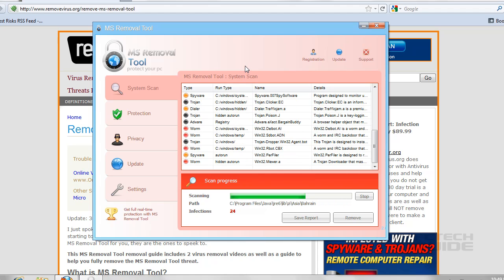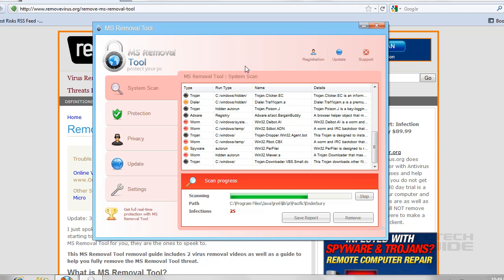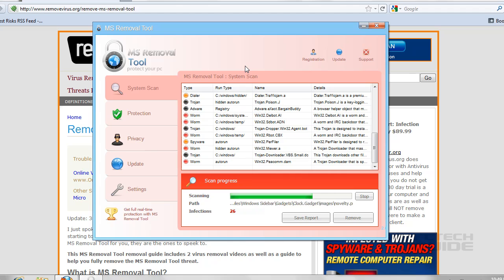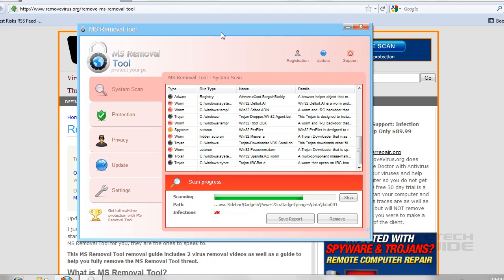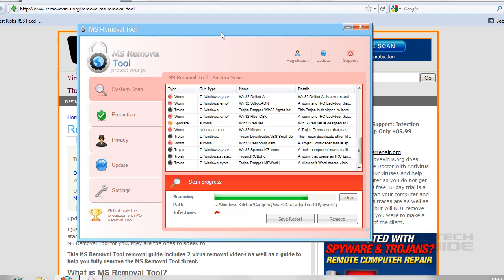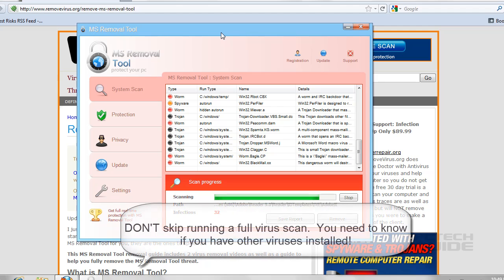And most people who are infected with the MS Removal Tool are also going to notice that they are infected with other viruses as well. So after you remove this, and we're going to show you exactly what you have to do to remove MS Removal Tool for free on your computer, you're really going to have to run a virus scan. I can't stress that enough. You have to run a virus scan when you're done just to ensure that you have no other programs installed on your system.